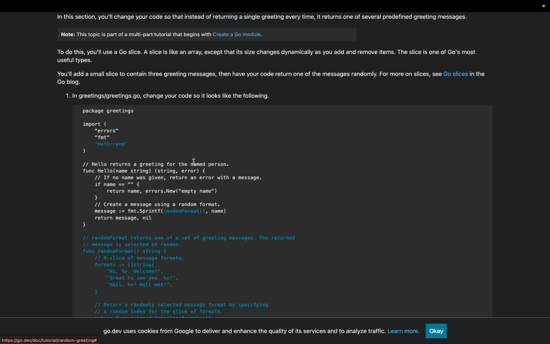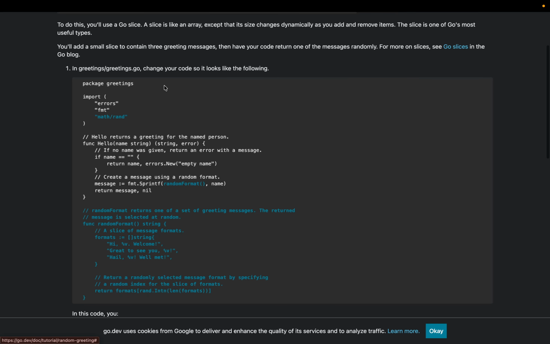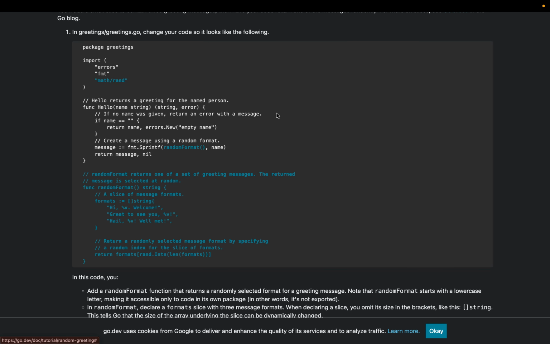We were going to look at all this individually later, but for now, let's just follow the sections of the tutorial here and get things going. So it says, in greetings, you're going to change your code so it looks like the following. Before we write the code, let's look at what's happening here. We are importing a package called math/rand, which I believe means random here. So I think we are specifying that in the math package, we want to call the rand function. I think this is how you call specific functions in a package.